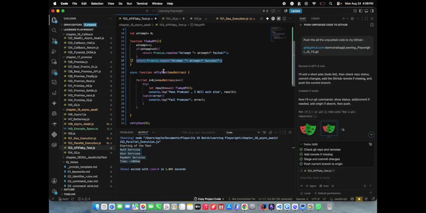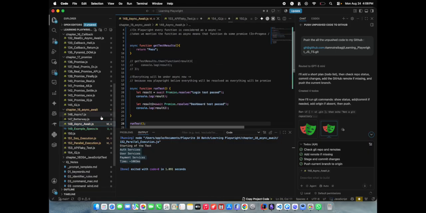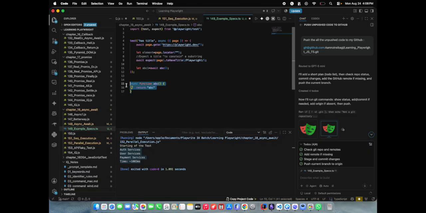So for that I have written a retry test with a max retry, and I have used a for loop with i equal to 0, i less than max retry, and i plus plus. Then let result equal await flaky API. This is the function which I have. The same thing we wrote in the earlier example: we can write a function outside and use it inside the async function. I have done the same thing here.